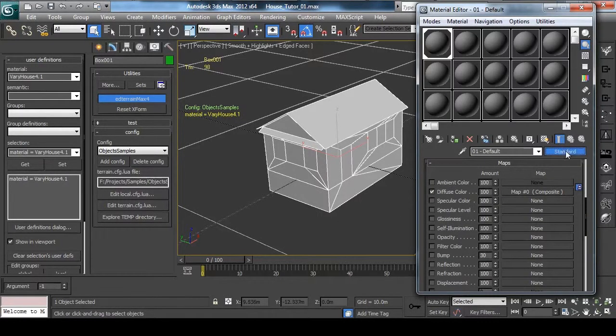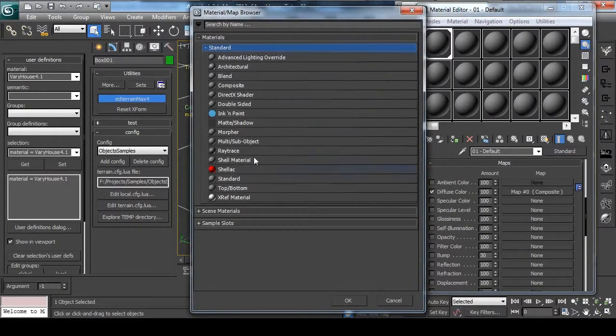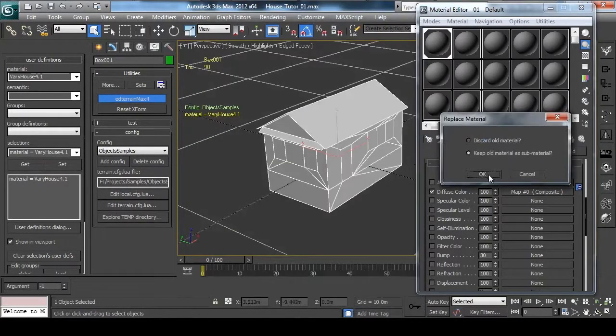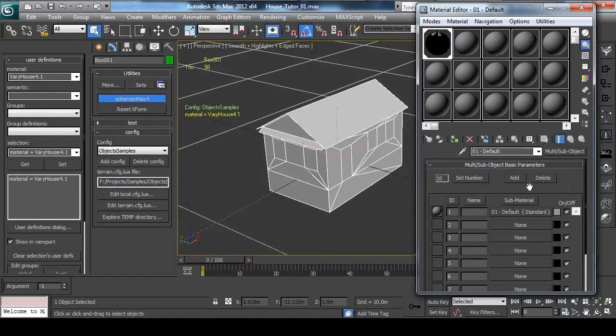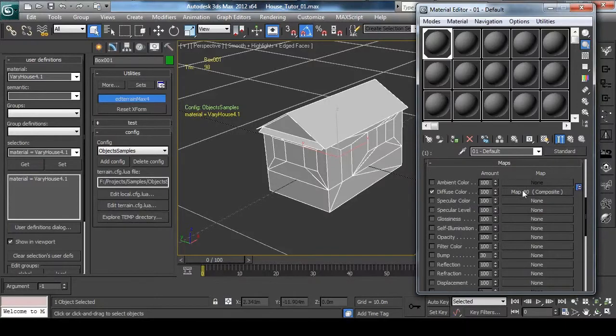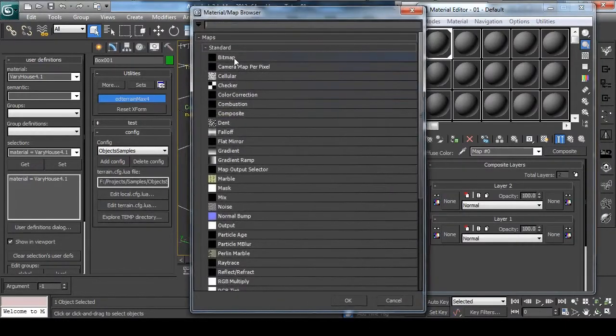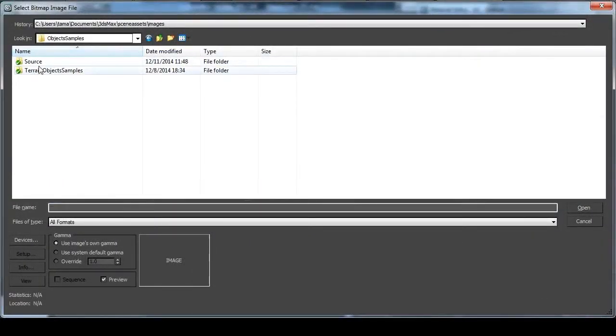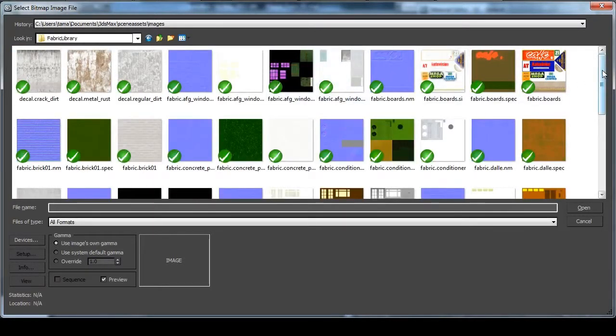Now change main material to multi-sub material. We need 3 fabric maps, so we need 3 sub-materials. Assign fabric map. Go to the first sub-material, diffuse map, and add the map to layer 2. Choose bitmap, source, fabric library, and choose fabric map, brick 01.